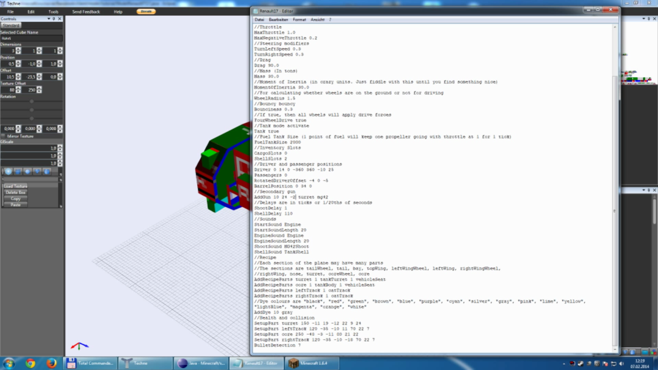Shoot delay and shell delay. This is the delay between the shots in 1/20th of a second. The engine sound and the start sounds and so on. These are the sounds which are played when the engine is starting, when the engine is running, shooting a gun bullet, shooting a shell, and so on. We'll change this set to the Browning M1919, which is more accurate for this kind of tank.